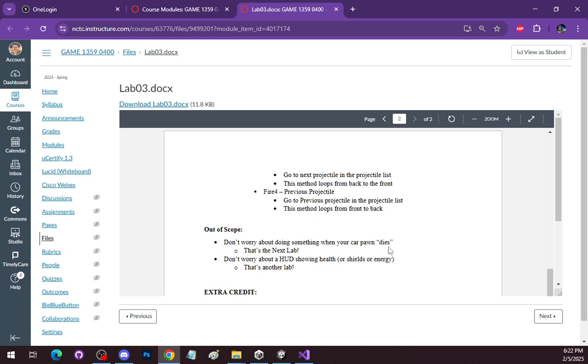So we're looking at our next labs down the line. So this week it's about: can you switch between your projectiles, because we haven't used fire 3, fire 4, and then know when your car goes to 0.